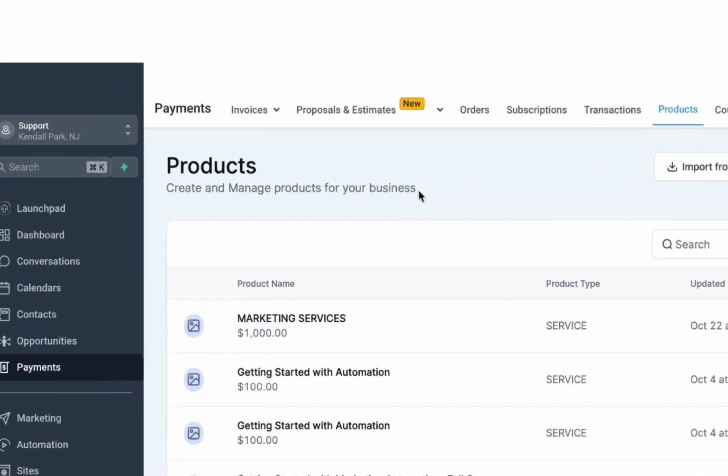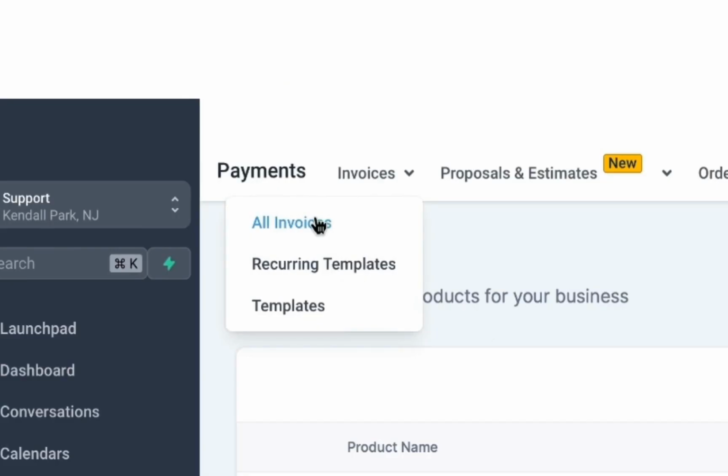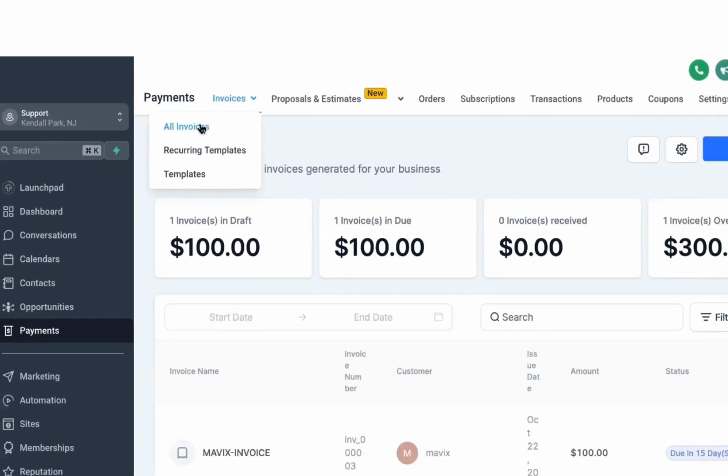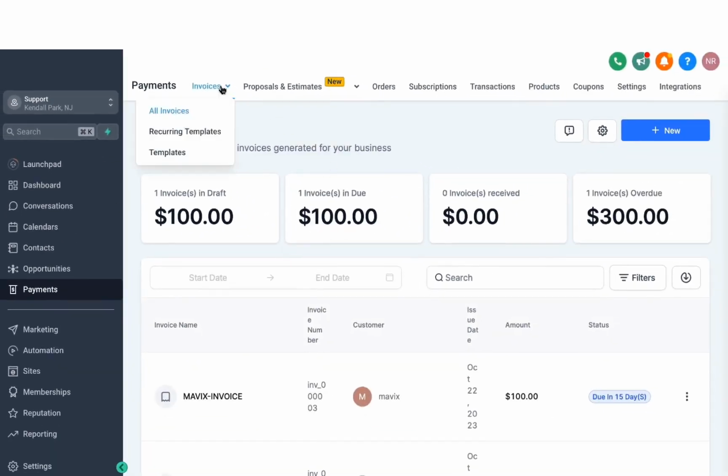Now that we have a few products here, let's head over to the Invoice section by clicking on All Invoices. So this is a kind of dashboard for invoices, where you can track the status of different invoices that you've sent. And you can create new invoices here as well.